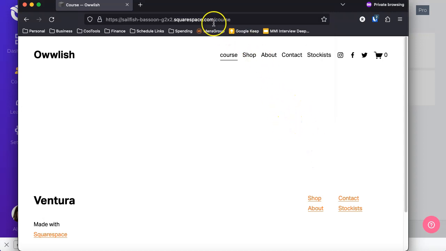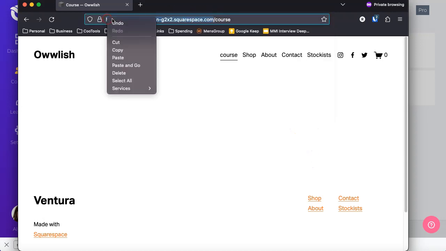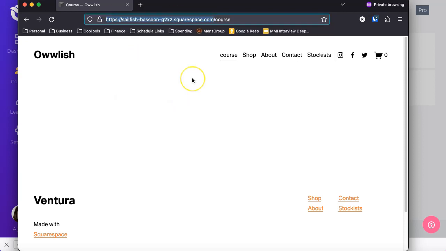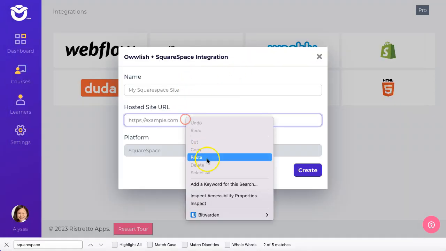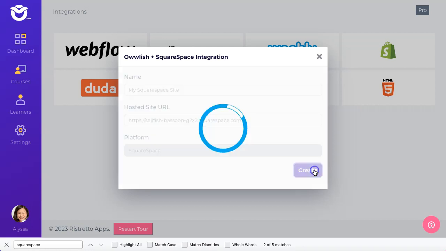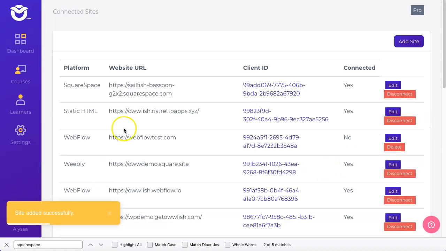And so I'm going to grab just this part right here. Oops, let me just copy that. Now I'm going to go back and I'm going to paste it right here. So now this is the correct domain of my public-facing Squarespace site. And I'm going to do that. It's going to be added successfully.